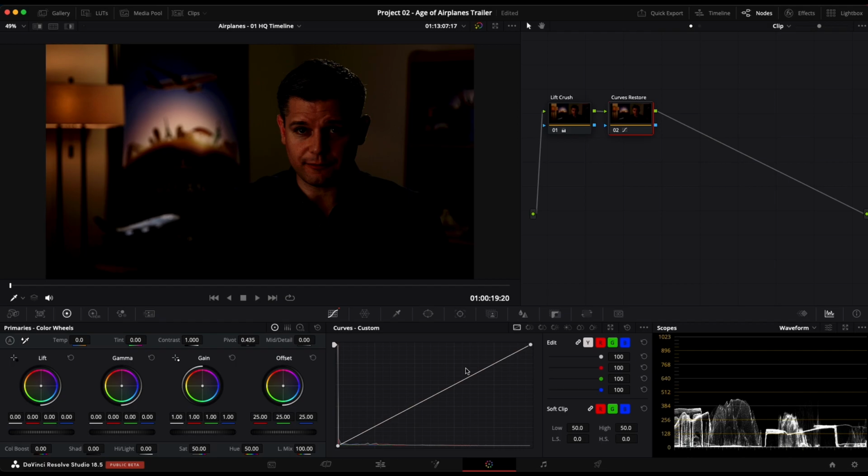Before we fix this image, we are going to go back on our lift crush node over here, and we can see here on our curves our histogram, which is showing us the distribution of our image. You can see that this is the darkest and this is the widest point, and we are sitting in the darker area and then a bit on the midtones, and this is the distribution we can see on the first node.